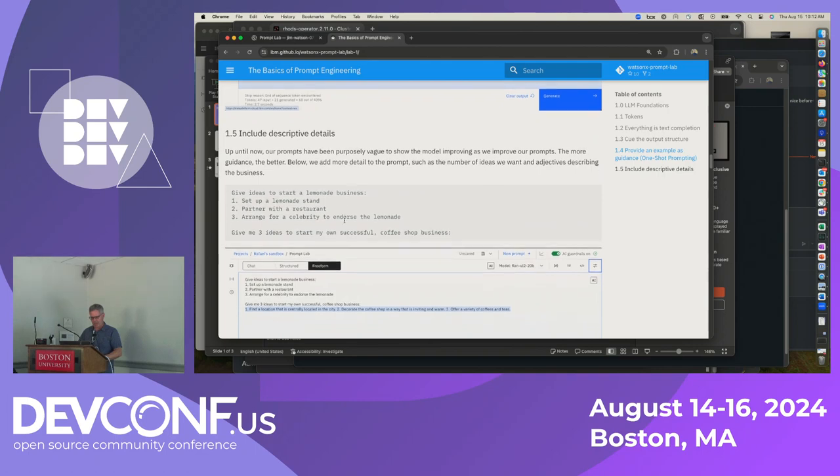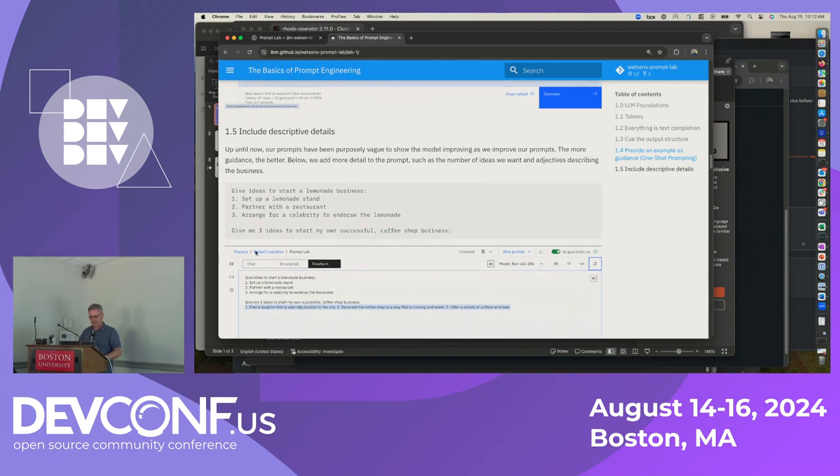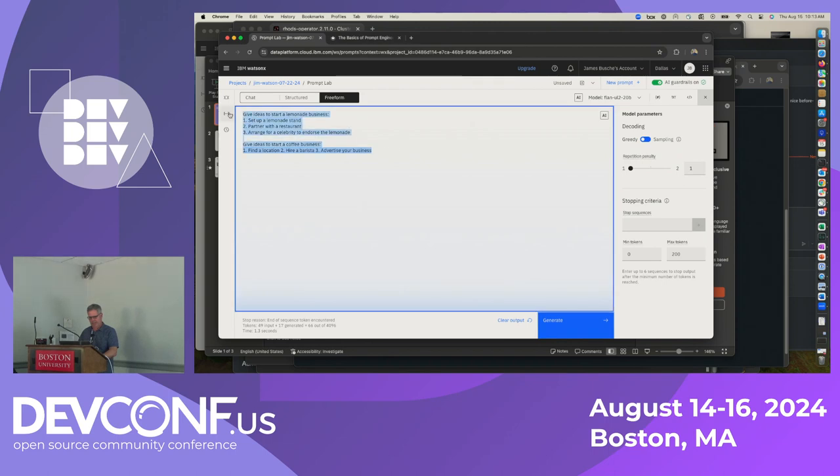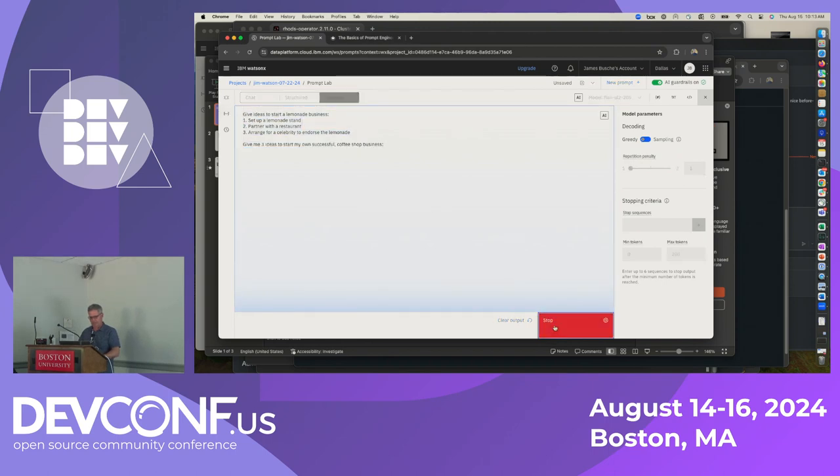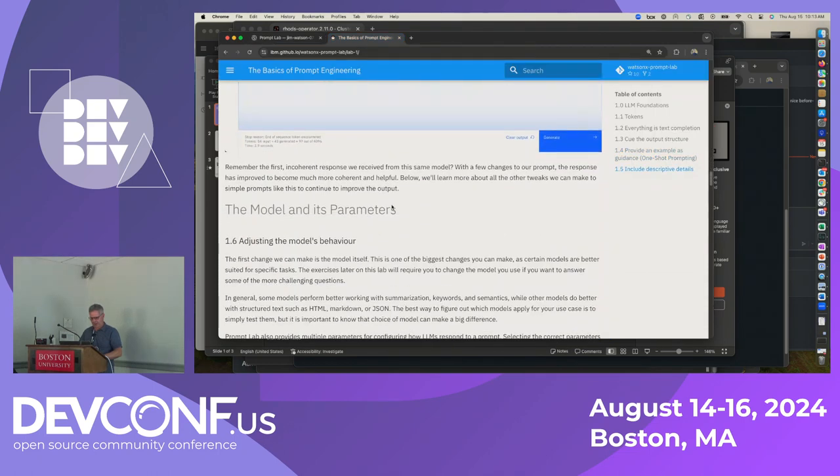Now we can give it more descriptive details. So: give me three ideas to start our own successful coffee shop business. Again, we're doing the one-shot good example, but a little more descriptive on our question. Find a location, offer a variety of coffee drinks, offer a wide variety of food. So we're getting much better responses than our first question, where it was responding with just coffee shop itself. So it's slowly getting better.